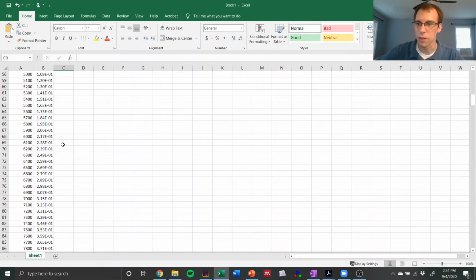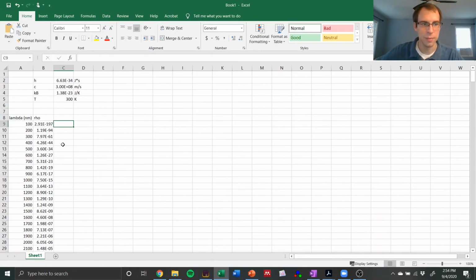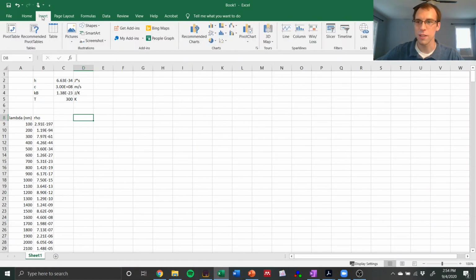All right, so the numbers look like they make sense, and we want to go ahead and plot them. So I'll go ahead and do this without selecting the data first to show you how to do that. We go up to Insert here, and we want charts. We want a scatter plot.